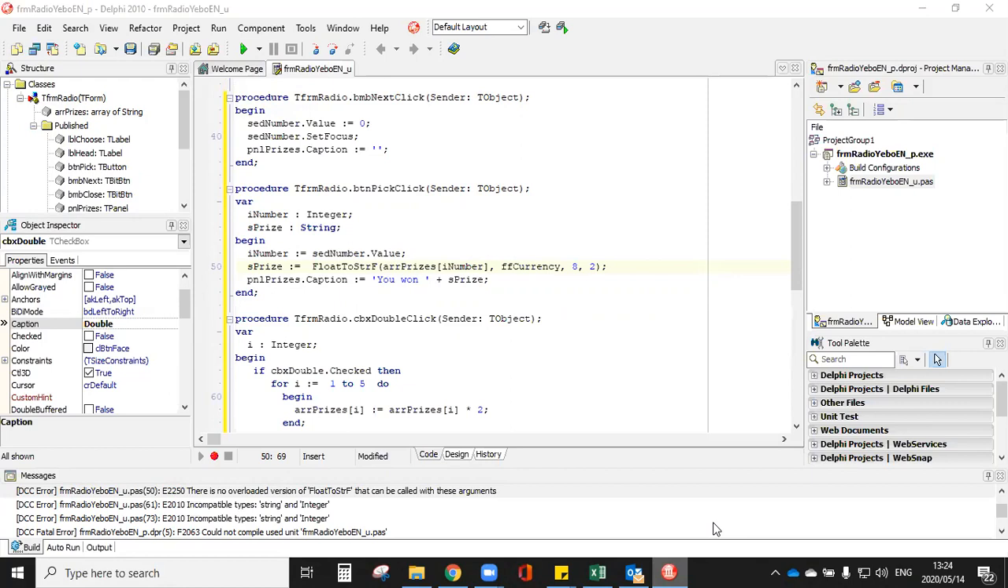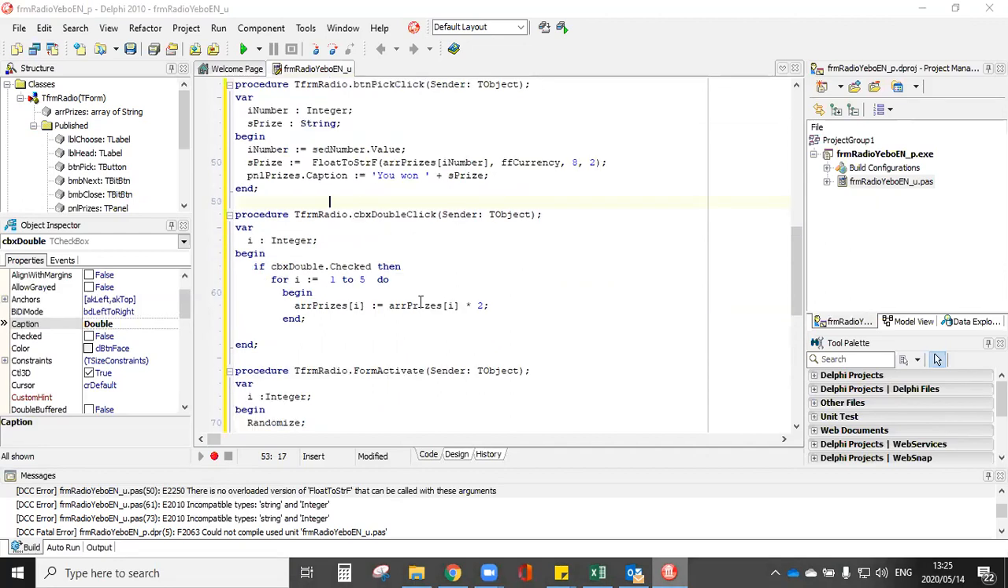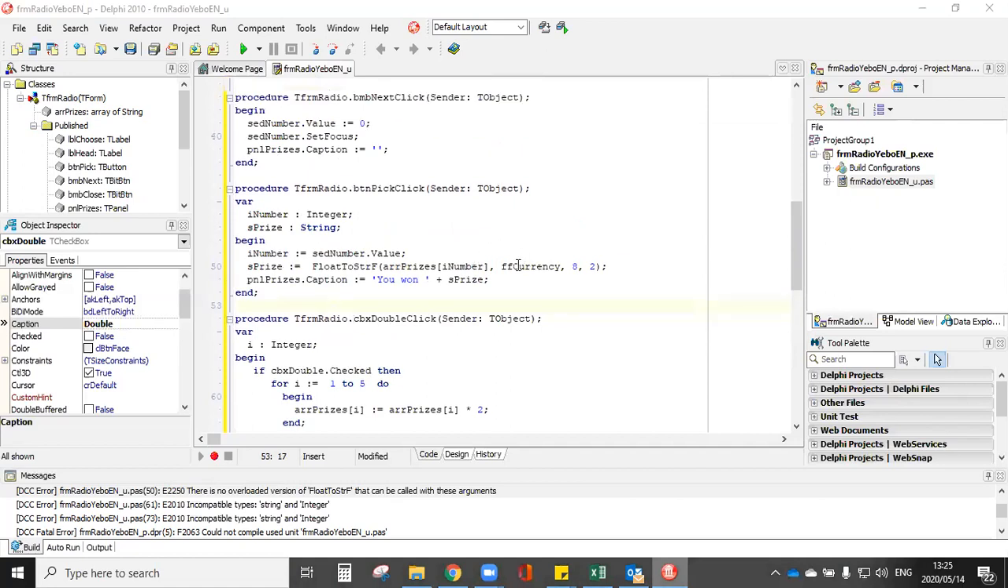It might just be trying to see if there's anywhere else that we might have an error. I've said R prizes. Ma'am, is the R prizes automatically a float type of variable? No, it only becomes a float variable when I use a fixed format. So because I'm dealing with money, I'm going to use currency, and then I use the float to string F.